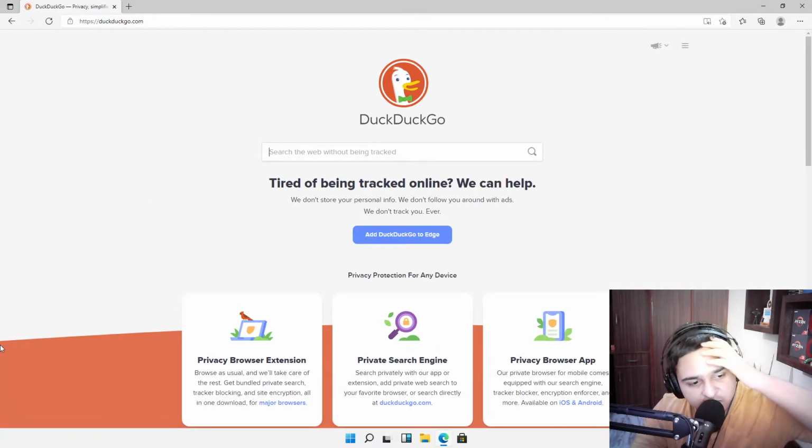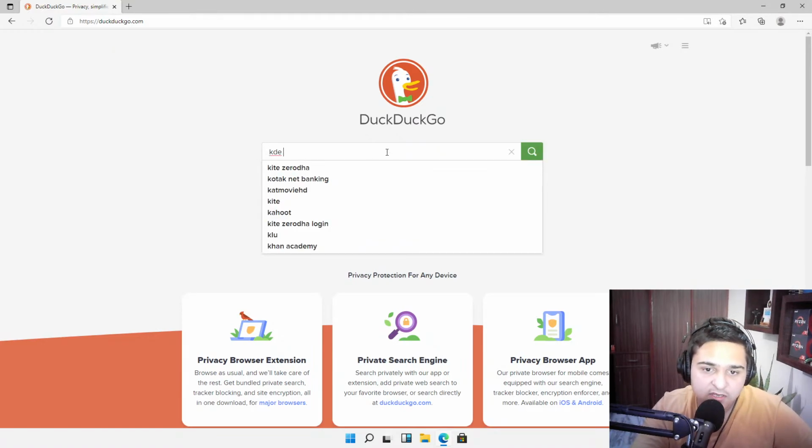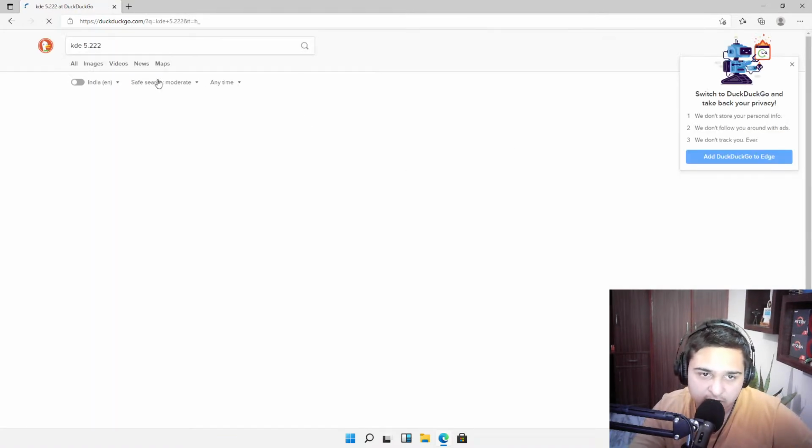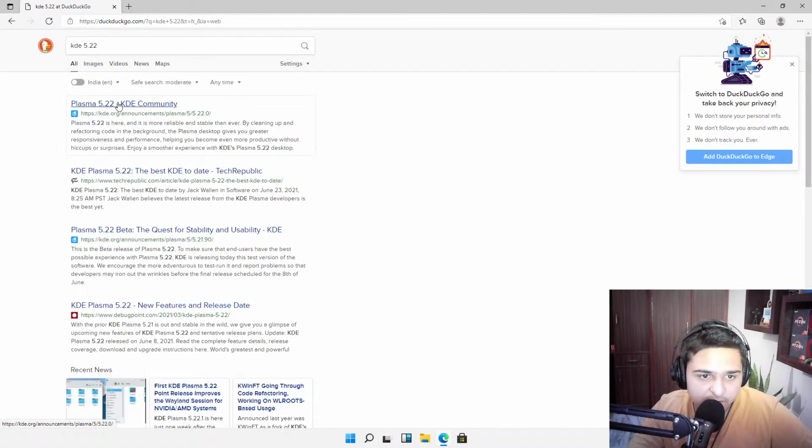What happens if you download an Android malware? No idea. I think the Android malware would have to fight the first party Microsoft malware, and then it would be some sort of a malware fight. So, yeah. KDE 5.22.